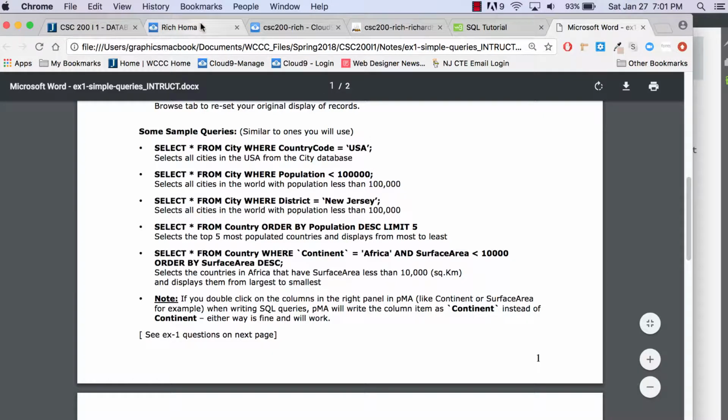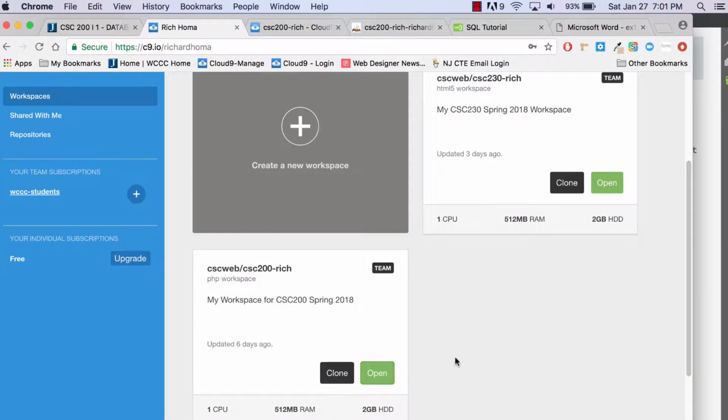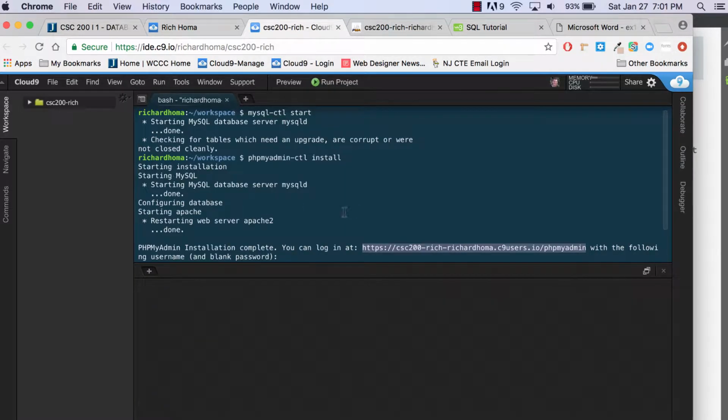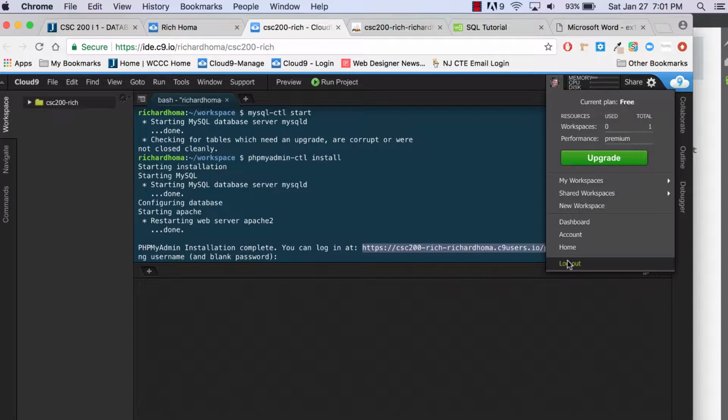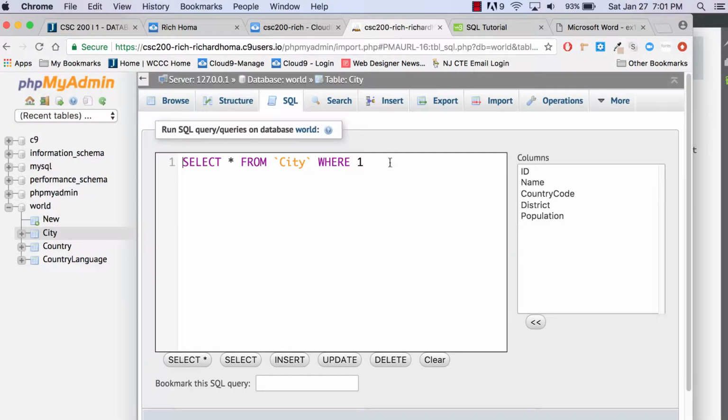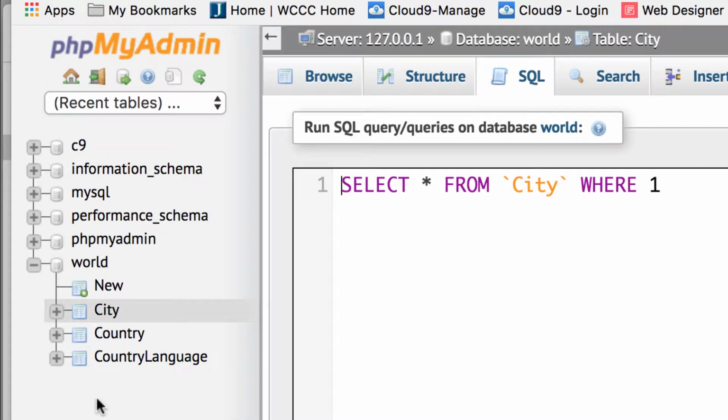And again, I have my Cloud9 open. I already opened my workspace. There's my open workspace, and this is where I'd log out when I'm done. When I clicked on the link, I opened up this new window, and I'm working in phpMyAdmin, the software, and we're connecting to an online database. So we're connected to the internet, and it's nothing local on our computer. It's in the database, and we also imported a world database that's composed of 3 tables.